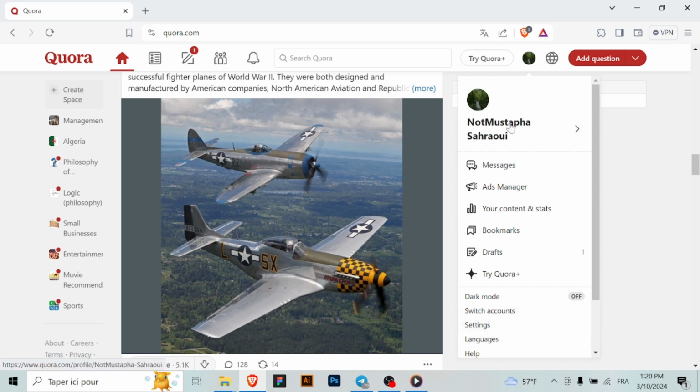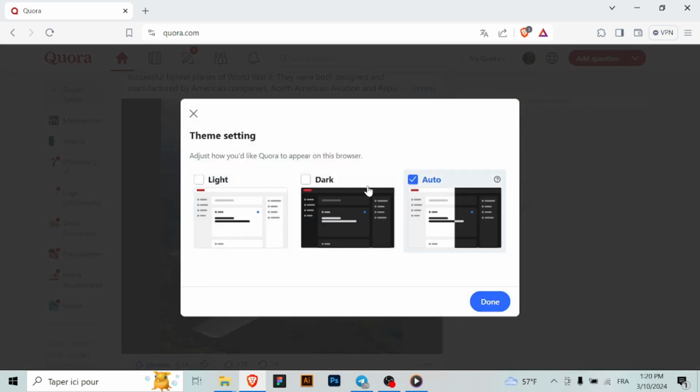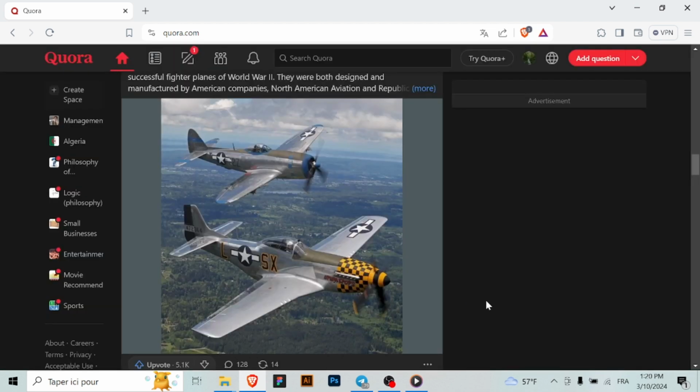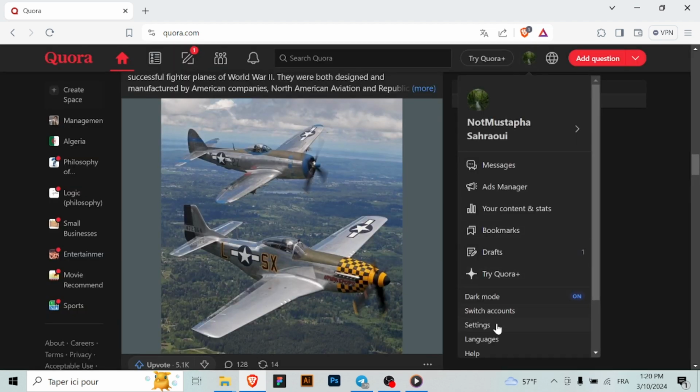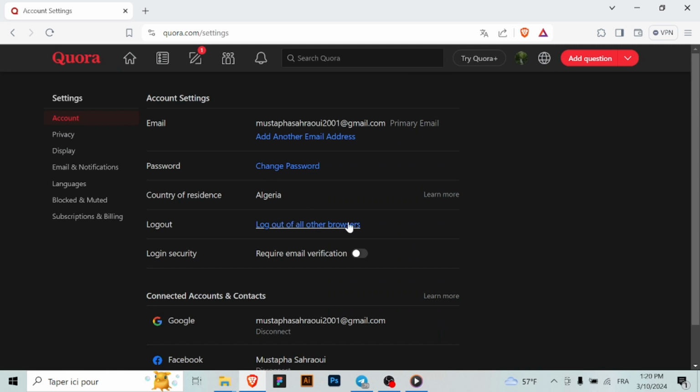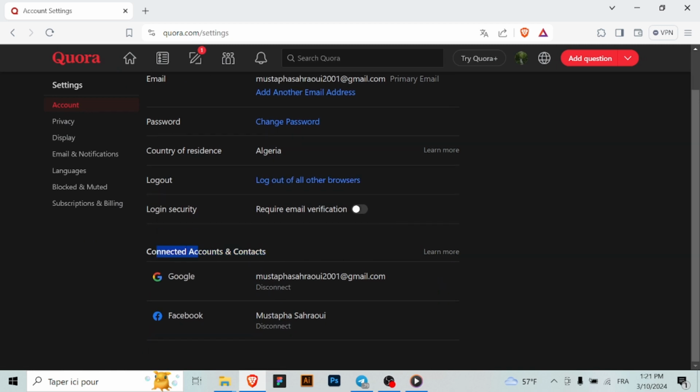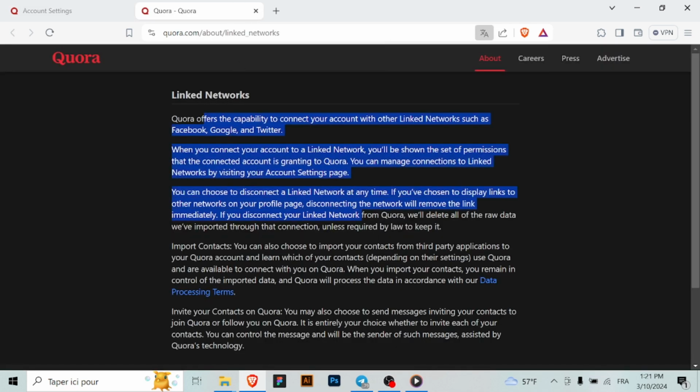Navigate to your profile by clicking on your profile picture or the profile icon at the top right corner of the page. From the drop-down menu, select Settings. In the Settings menu, look for the section labeled Linked Accounts or Connected Accounts. Here, you'll find options to manage the third-party accounts linked to your Quora profile.